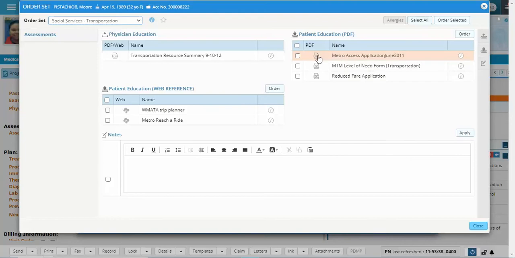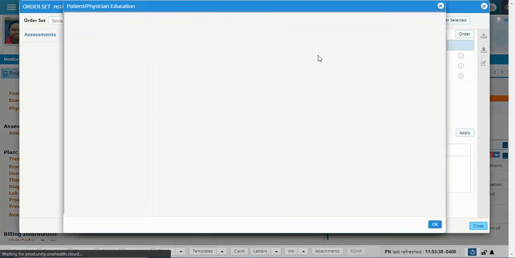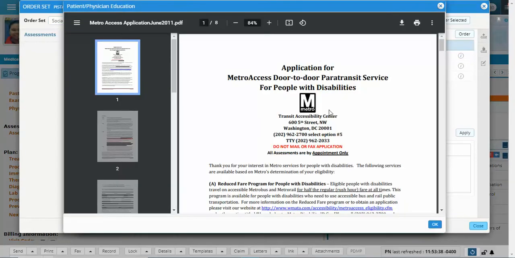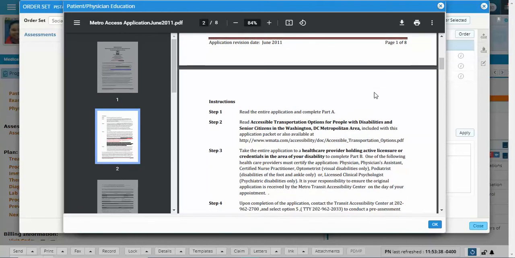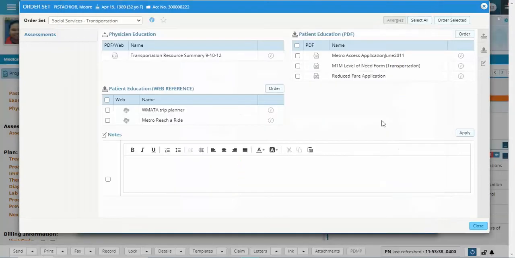If you would like to view the document, you can simply click on the PDF document and you will be able to view the document. You may also print that out for the patient, but if you print it out for the patient, you do want to make sure that it is documented. If you have printed out the Metro Access application, June 2011, you can do so by checking next to it and click on Order. And it'll say orders have been placed.